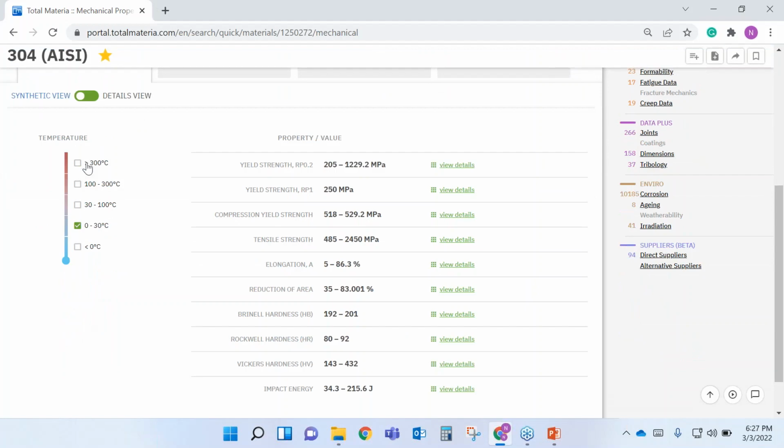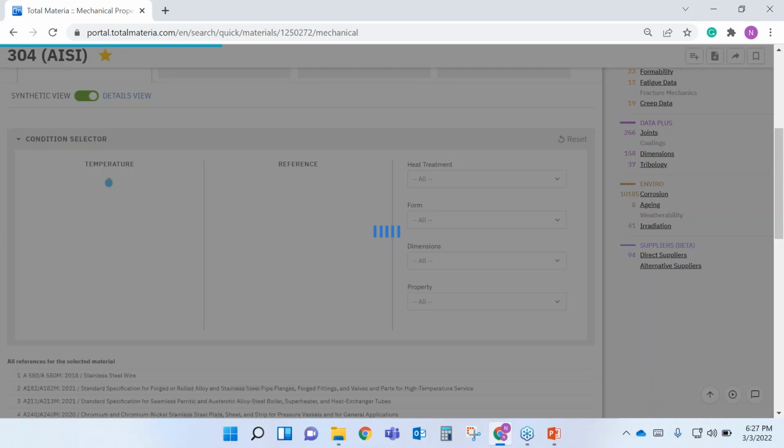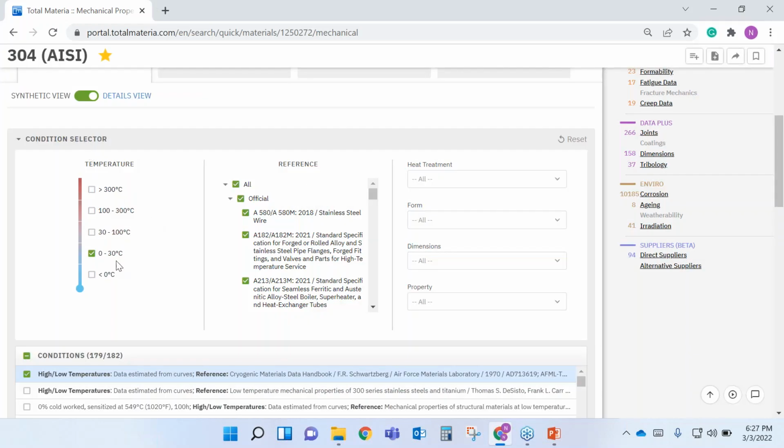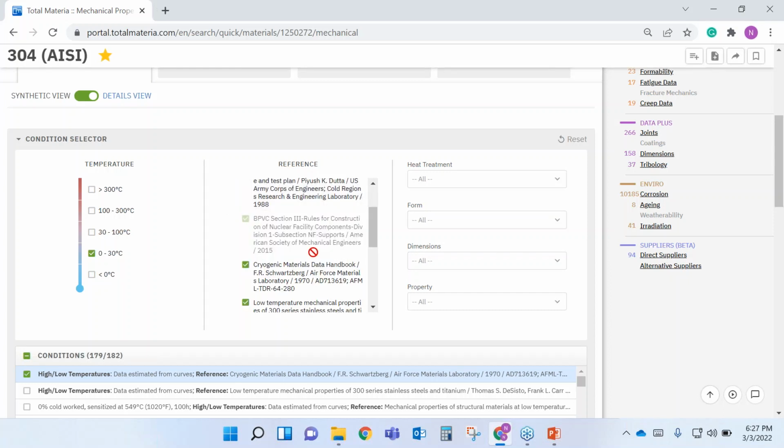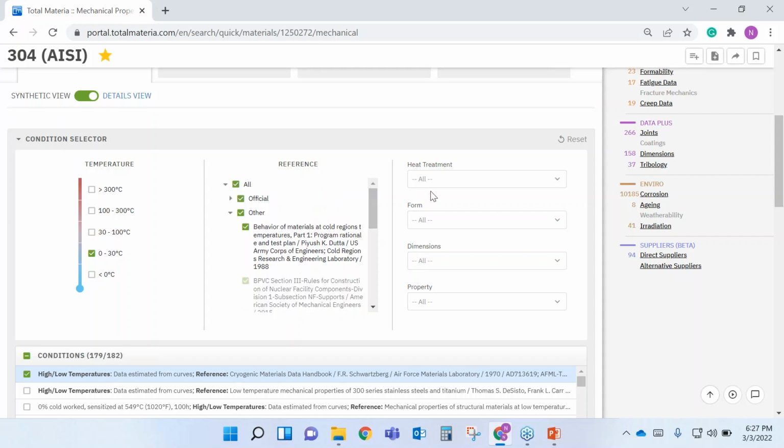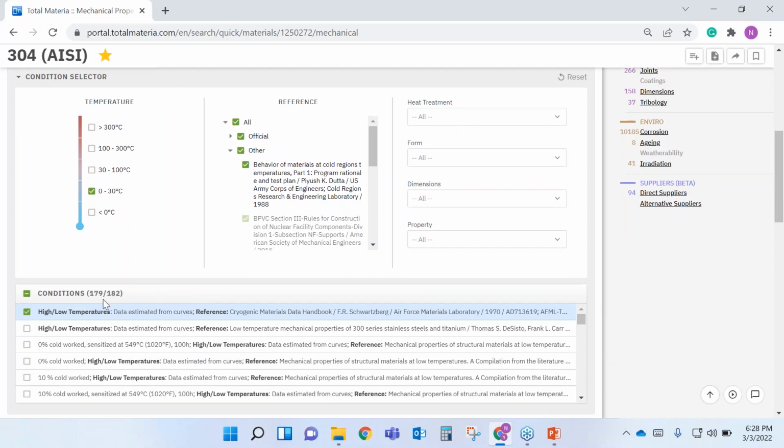But we're going to go into details view so I can show you all the different conditions we have at room temperature. So again, we have our same temperature condition selector. I could actually go through and filter through different references. We separated our references in two places, official for official standards, as well as other references, journals, books, engineering textbooks, online sources. You could even filter by heat treatments, forms, dimensions, and properties. As you see for room temperature, we have over 170 conditions out of 182.